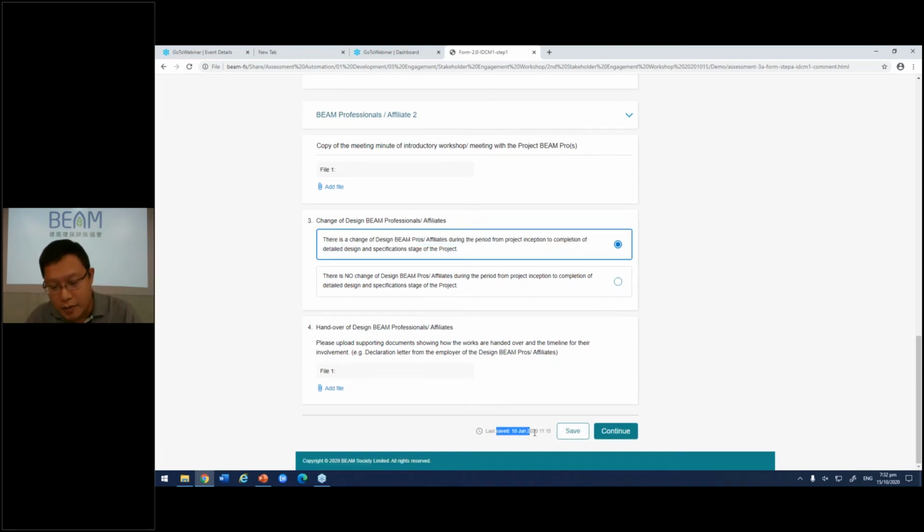And this is a timestamp. Why do we put a timestamp after the save button? Because there might be multiple people accessing the eForm at the same time. So we want to have a record of when the eForm has been accessed, who accessed it, and when it has been accessed. So we add this timestamp here.